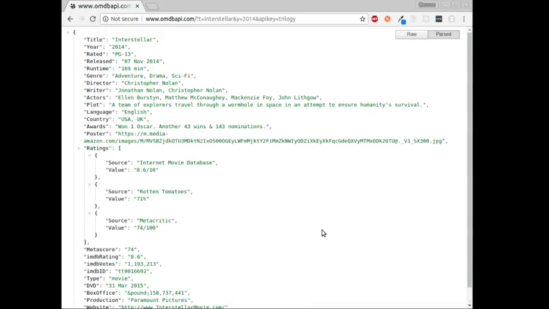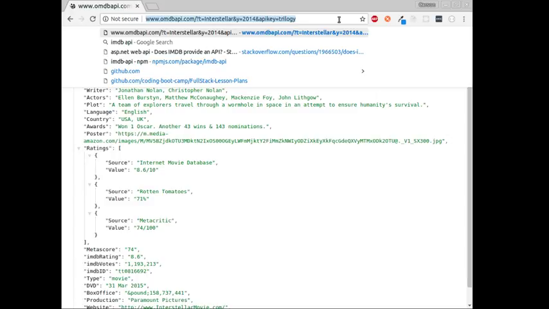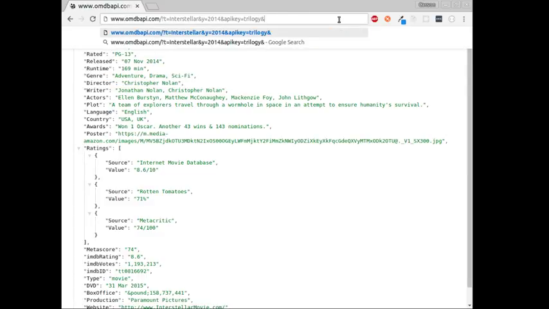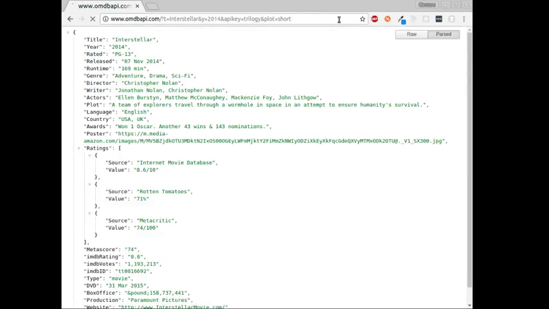It was great. But anyway, you can see a lot of information here. Now, the important parts again: we had to build a specific URL to get information. We had to tell it the title. The title cannot have spaces, so use a plus instead. Ampersand, the year it came out. Ampersand, the API key. And another one: plot equals short.